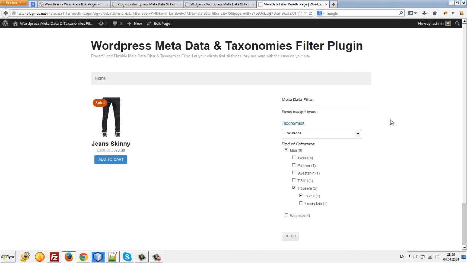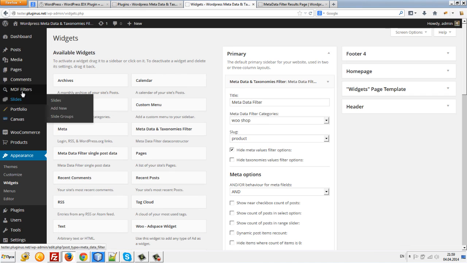Okay. Now we want to add three new meta fields. Winter, summer, and fashion. Winter and summer will be checkboxes. That's mean whether it is for winter or for summer. Fashion will be Europe, USA, Asia. What we should do? We are going to our built-in metadata constructor.